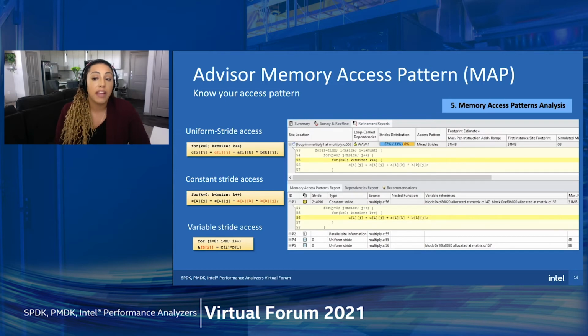If we look at our memory access pattern results from this matrix multiply application, we can see we have a footprint estimate of 31 megabytes, an access pattern of mixed strides, and a strides distribution of 67%, 33%, and 0%, corresponding with uniform stride access, constant stride access, and variable stride access. And we can come down to the bottom half of these results, and we can see that for this loop, we have a stride of about 4,096.